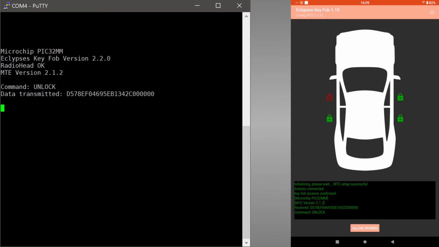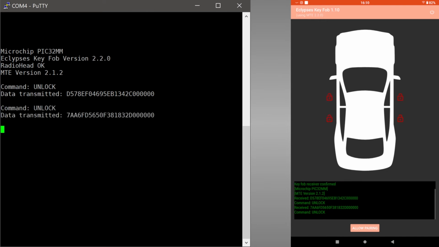Let's try again. The next unlock will unlock all doors. I'm pressing the button. But look at the transmitted and received data. They match, of course, but they are totally different from the unlock we just sent a minute ago. That is MTE technology in action, unpredictable and not reproducible. If I would change the software in this key fob so that it cheats and would send the same data for unlocking twice, it would not work the second time. Man in the middle and replay attacks become useless. This is the best security you can get for a key fob and the car attached to it.